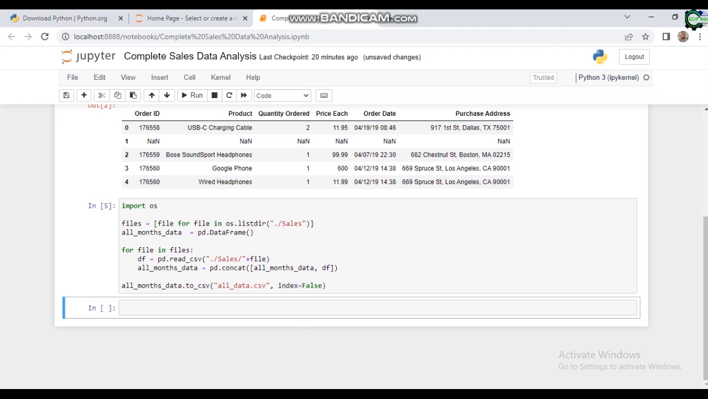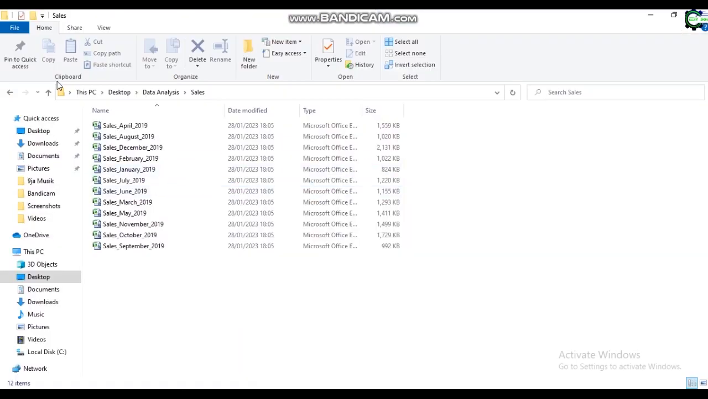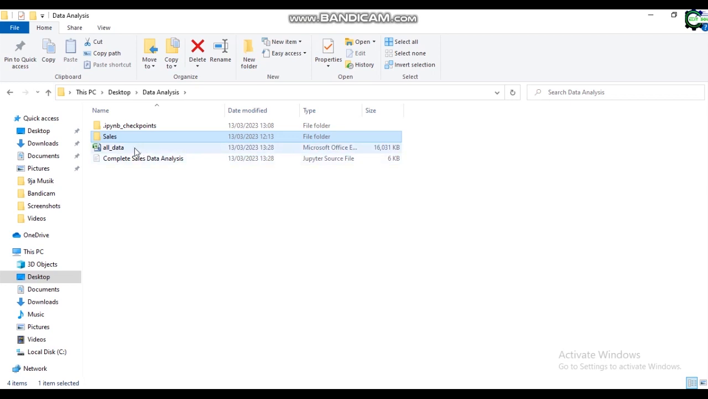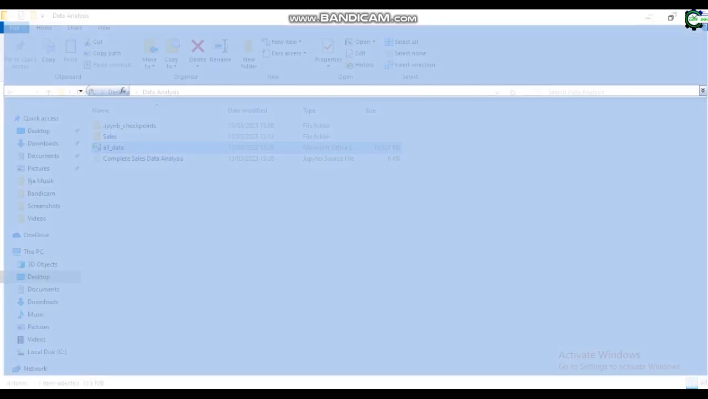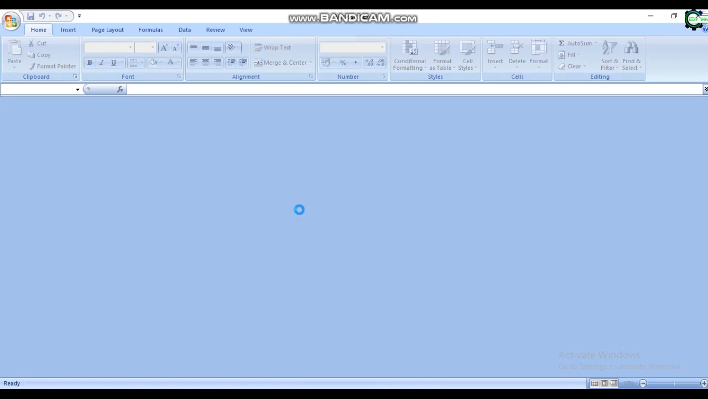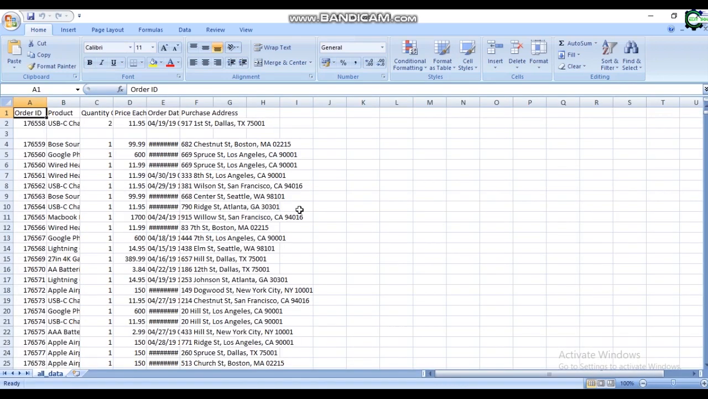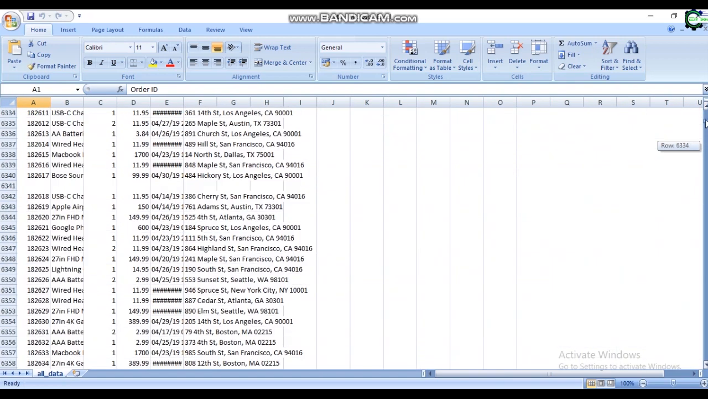Okay, so let's check if we actually have all the files in one. Okay, that's good. You can see that we have the all_data.csv file. So let's open it in Microsoft Excel and check out what we have there. Okay, good. You can see we have all the files in one file, all the 12 months of sales data in one place.